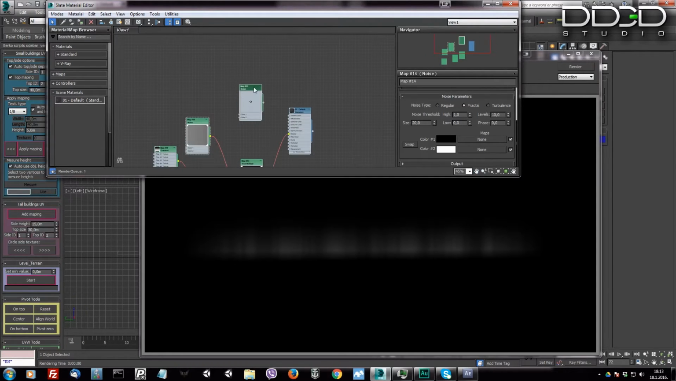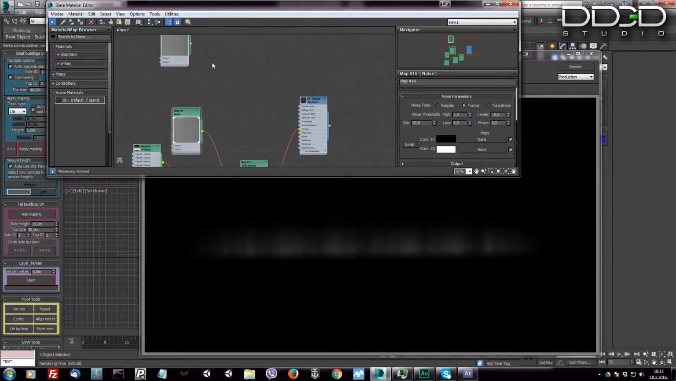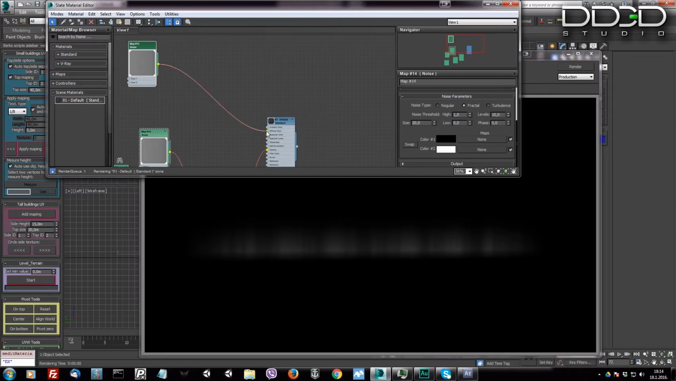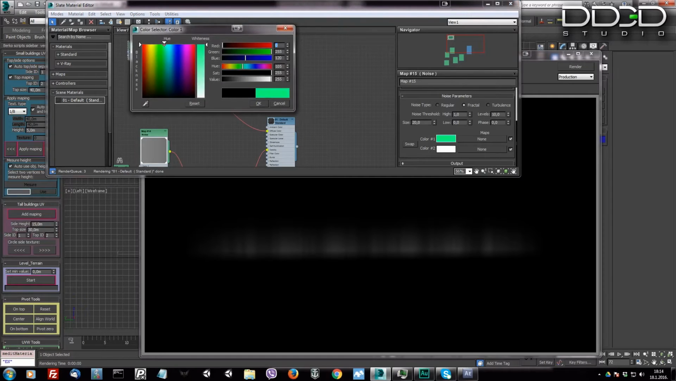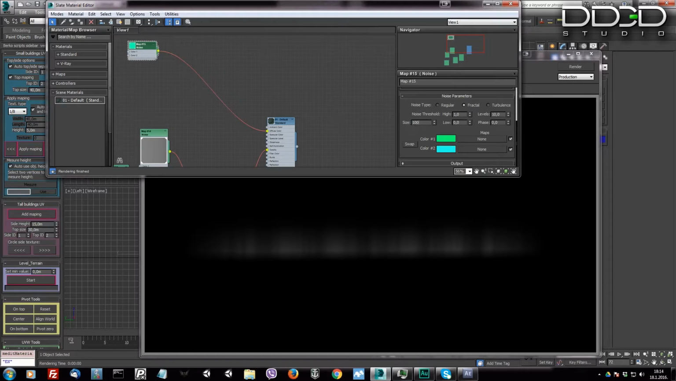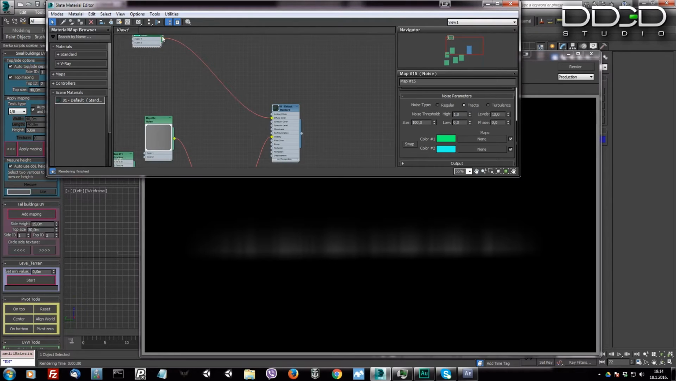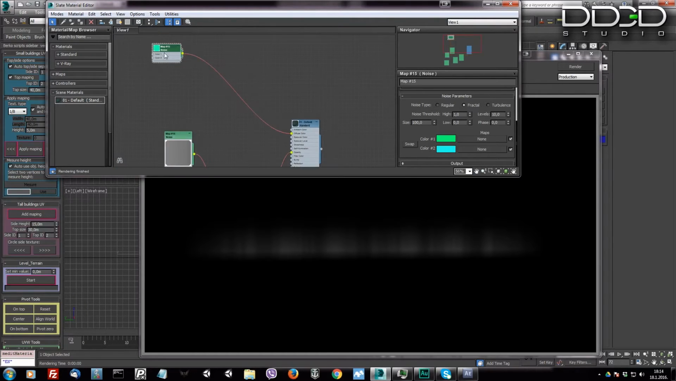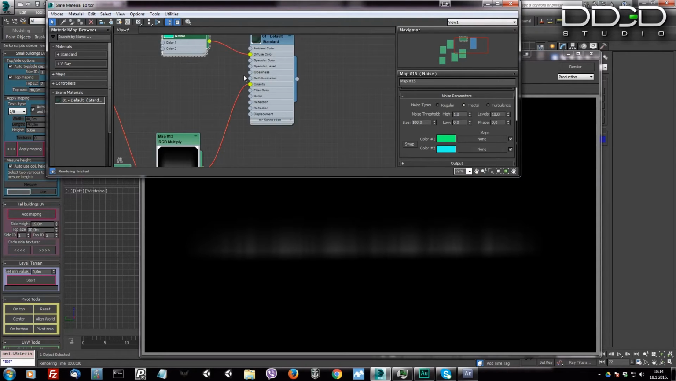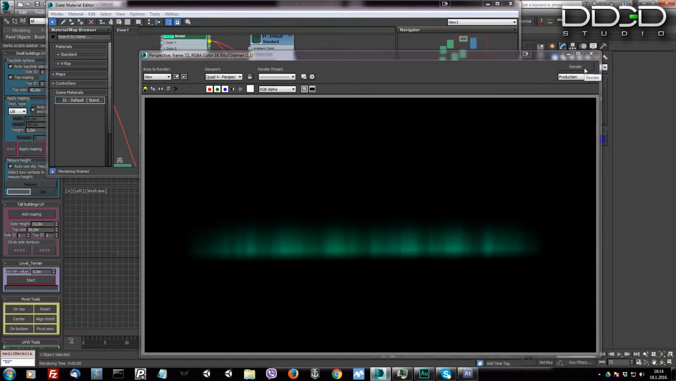Now, what we need is a bit of color for our map. So we're gonna grab our noise and connect it to the diffuse slot, and we're gonna change one color to green and another one to a bit more blue. And you're gonna change the size to, let's say, 100. You're also gonna drag it a bit closer and connect it to our self-illumination map slot. And let's see what we got. Yes, that looks more interesting.